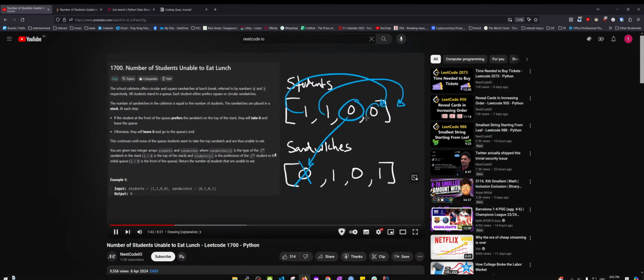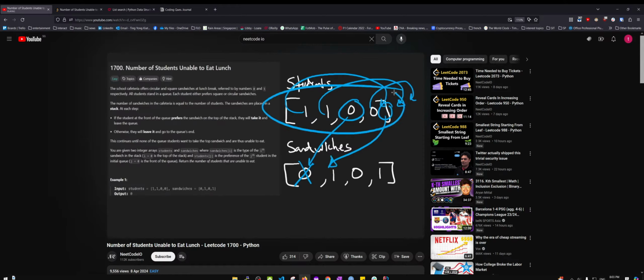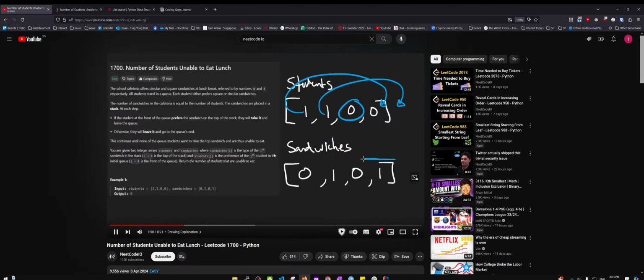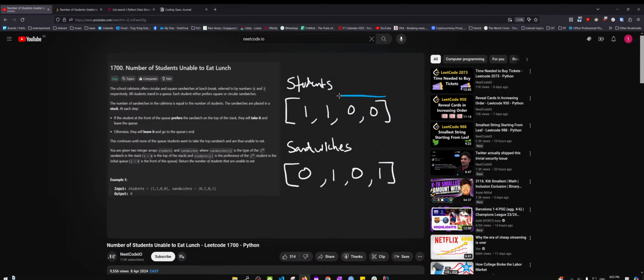So we kind of repeat this process. Here we see that this student doesn't like this sandwich, so they go to the end, and then we would kind of repeat the process. Now doing this simulation might be possible, but it's kind of annoying. And the ultimate question that we're trying to answer here is how many sandwiches are going to be left remaining, which is equivalent to saying how many students are not going to eat a sandwich. Because remember, the length of this is going to initially be the same as the length of this. So if we have 2 students who never ate a sandwich, then we'll probably have 2 sandwiches remaining.